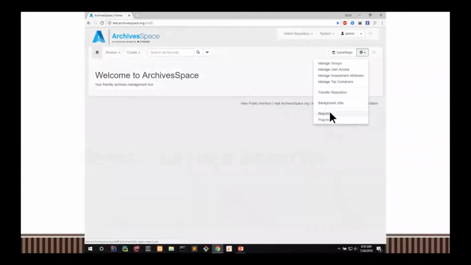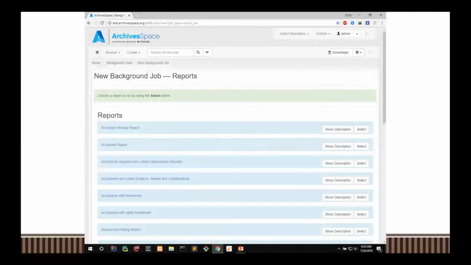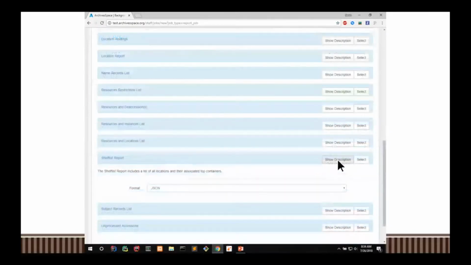So to run a report, you first select Reports from the Gear drop-down menu. It will bring you to this page, which shows a listing of all the different report types. And on this page, there's a Show Description button, which will toggle showing a brief description of the report and any parameters for that specific report. All of them will have a format, so you'll choose which format you want the report to be in. Some of them will also have other things like date created, a parameter you can pass in to narrow your report. In this case, it only has format.